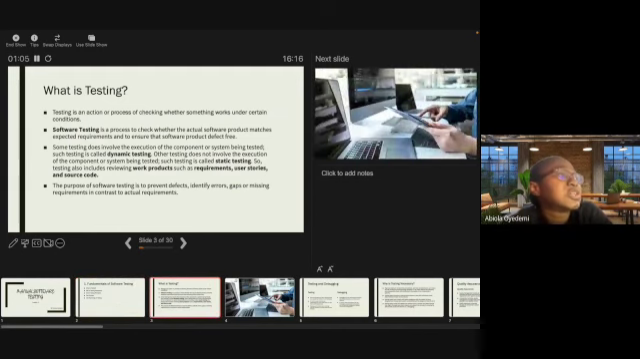Just like I said the other time, the idea is to ensure that all these apps you see on your phone and on your laptops are as simple as possible for you to use as a user. For that to happen, something has happened somewhere: there's been a development of that application, and there's also been a testing of that application.